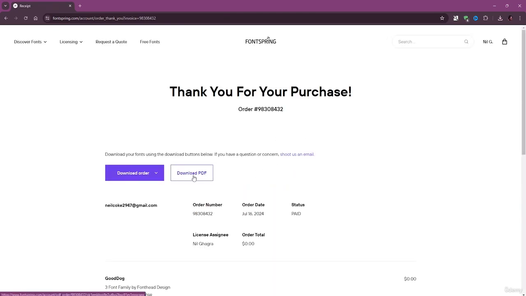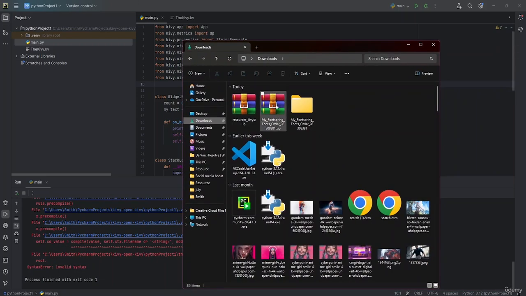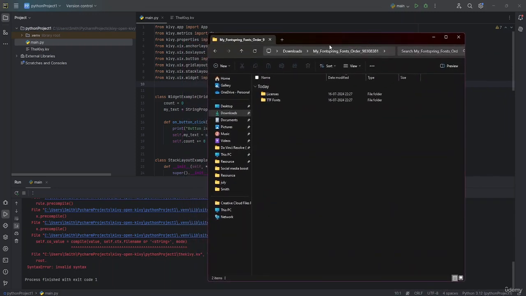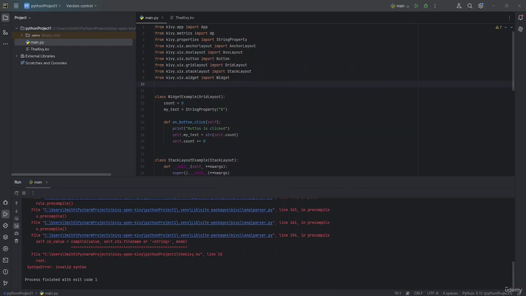And you will also be able to download a PDF version. And if you click on this download order, you'll be able to download the TTF file. After you download the TTF file, you're going to open up the download folder and you'll see your TTF file or this zip file over here. Then you're going to unzip it with WinRAR and then you will find this folder over here. We're obviously going to need this folder because this is going to be very important. I'm going to keep this aside just in case.